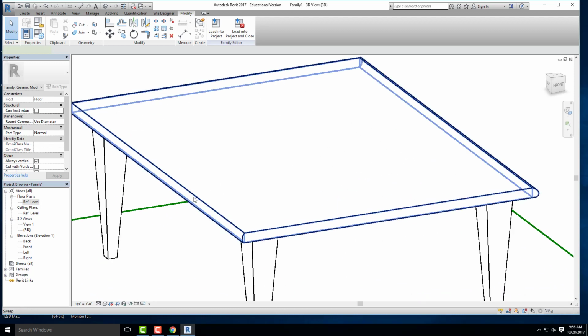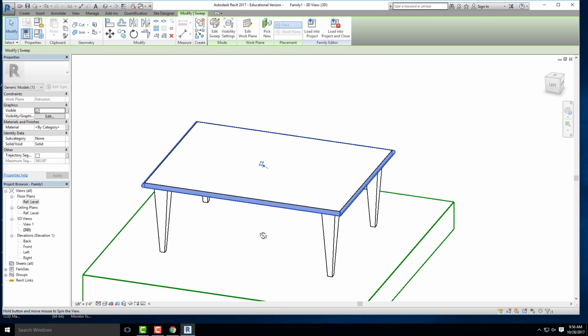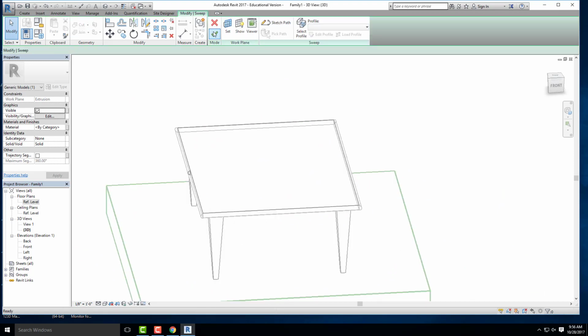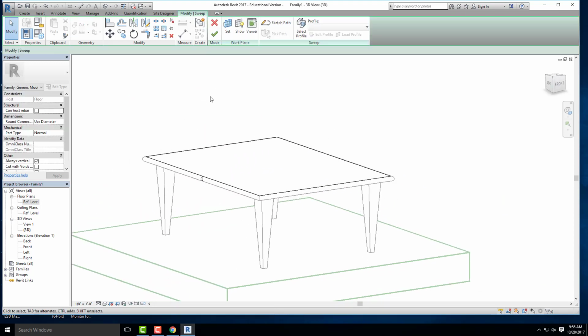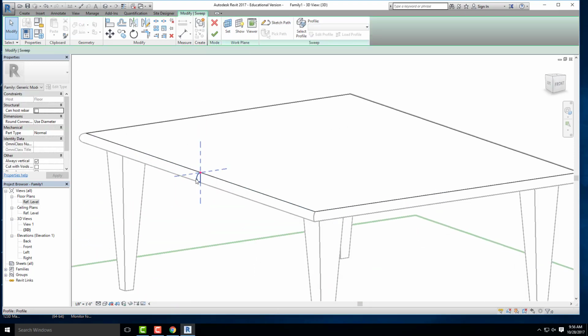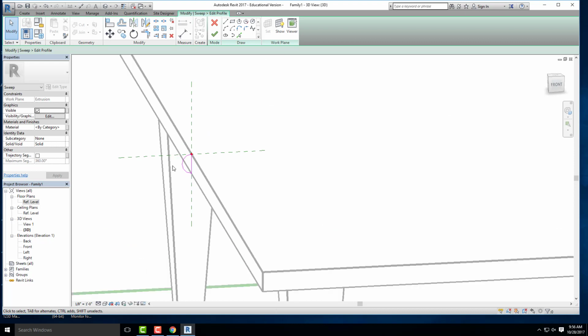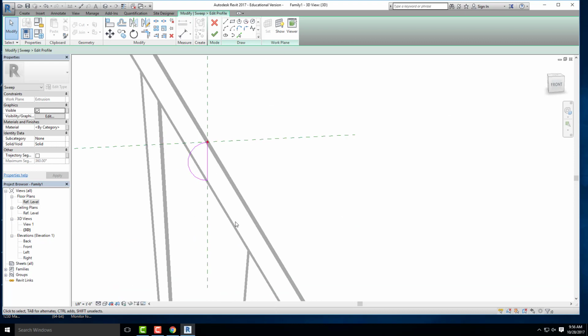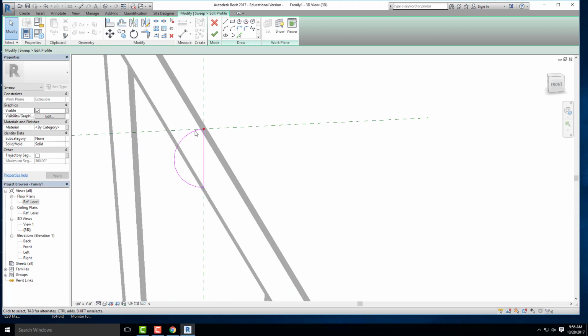Okay. So let's click on that sweep that we just created. I'll then click on Edit Sweep. And I'm going to go over to Select Profile and then Edit Profile. And then yes, you can go back and edit that to whatever way you want. So you were saying, say that one more time. Like just the corner here. Like if I wanted just an arc right there, just so the edge isn't completely square, like this.